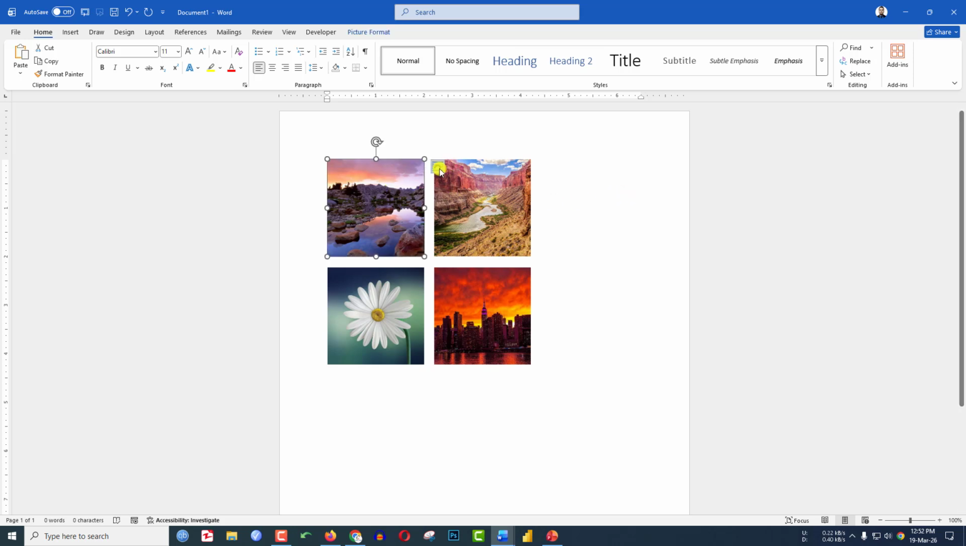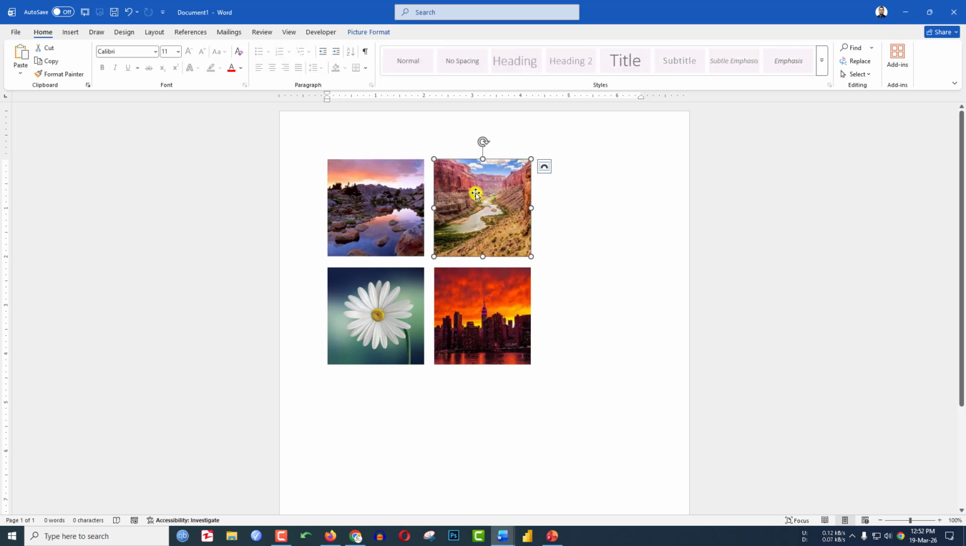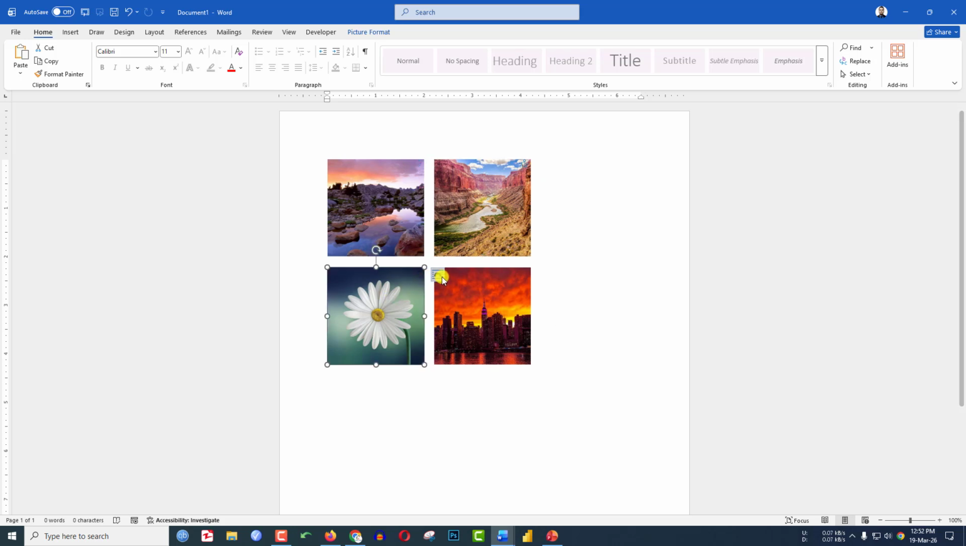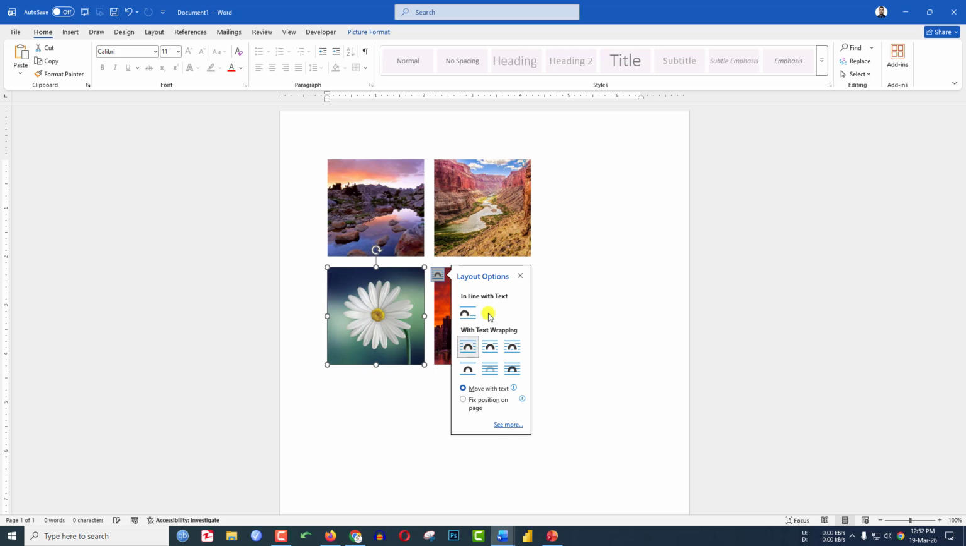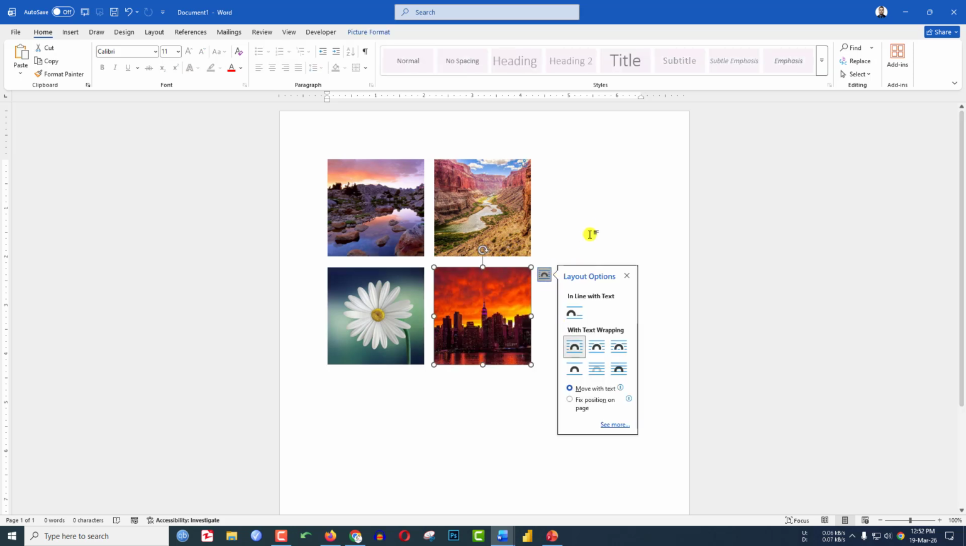Click on the image, click on this option, Layout Options, and choose the first option, Square. Then click on the second image, go over here, choose Square. Click on the third image, go over here, choose Square. Click on the fourth image, go over here and choose Square.